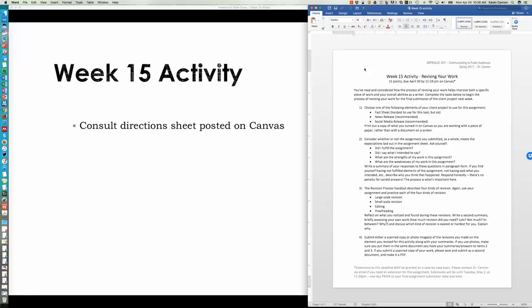Then item number 3 talks about the 4 kinds of revision, okay? And again, it goes back to this reading from week 13. We talked about large-scale revision, small-scale revision, editing, and proofreading, okay? I want you to go through each of those 4 elements. So you are doing the revision on one of the items, okay? So you're already going to be doing this anyway, but you're doing it and you're getting credit for it, okay? I want you to reflect on what you noticed during the process of each of these 4 revisions.